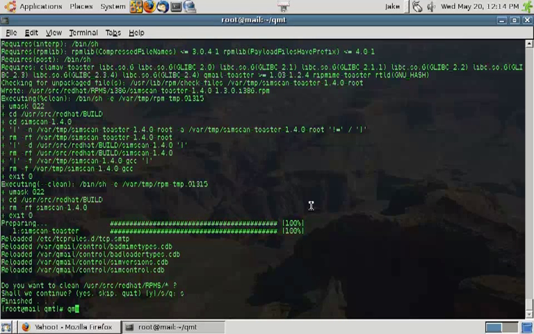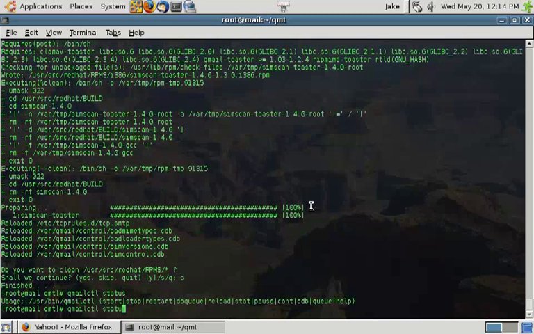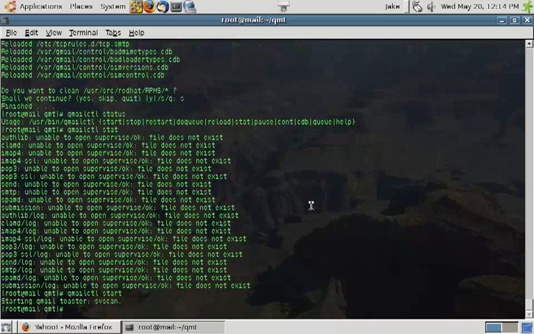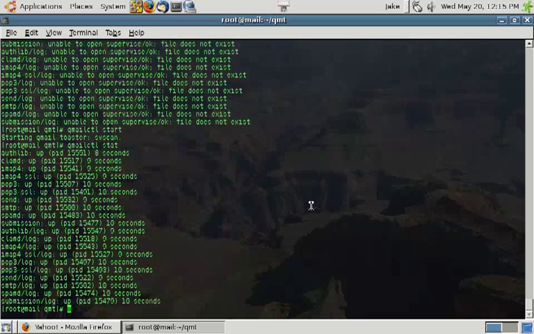Now you can type in qmailctl, for Qmail control, and qmailctl stat. And you can see that the files do not exist at this point. So we'll need to run qmailctl start. Now we run qmailctl stat again. And you can see that our various daemons have come up and running: Authlib, ClamAV, IMAP4, IMAP4 SSL, POP3, POP3 SSL, the send daemon, SMTP daemon, spam daemon, submission daemon, and so on and so forth are all up and running.